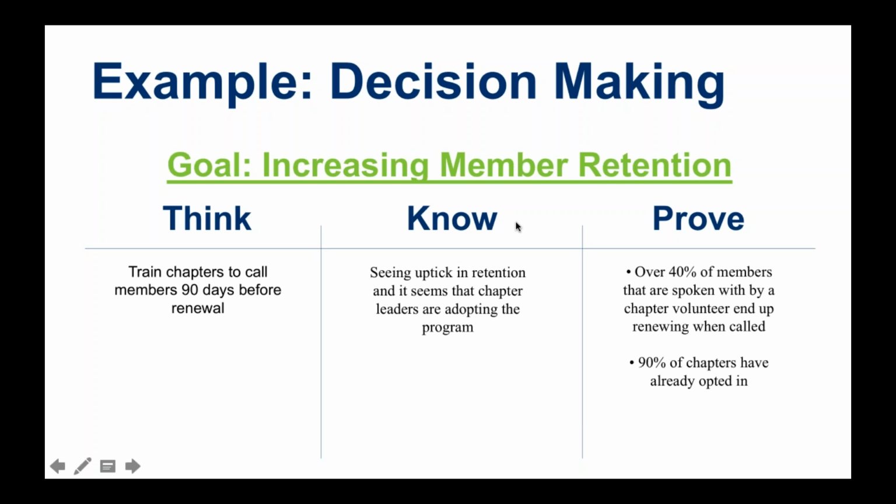But you only move it into the prove column when it helps you achieve a goal, or get to a strategic objective, makes a material impact, all right? And that would be something like over 40% of members that are spoken with by a chapter volunteer, again, under this kind of model, end up renewing when called. Wow, that's fantastic. That means this is a lever now as a CRP you can pull. You can make sure that your chapters are doing it, and you can measure it on your chapter dashboard. It is worth measuring. And 90% of chapters have already opted in over whatever time period. All right, obviously I'm making this stuff up.